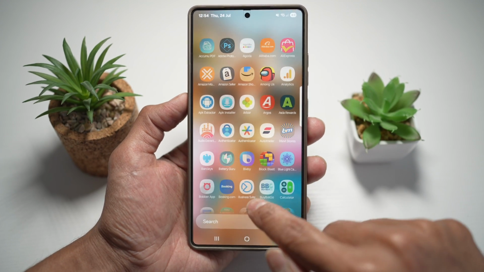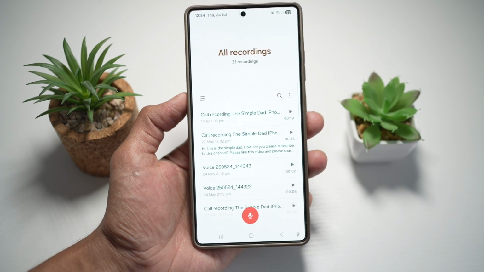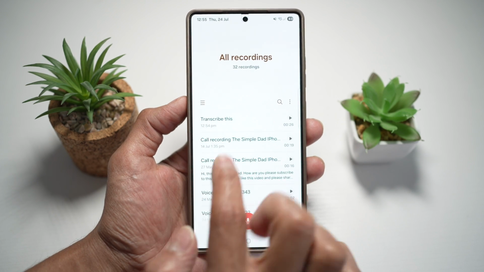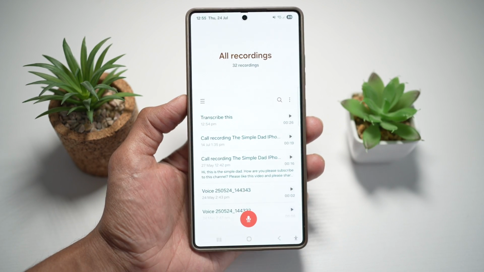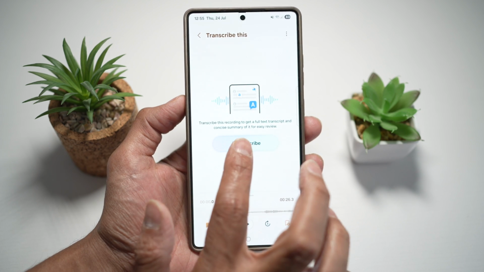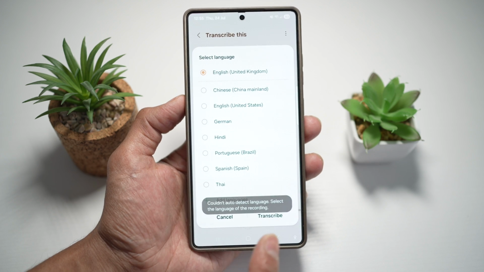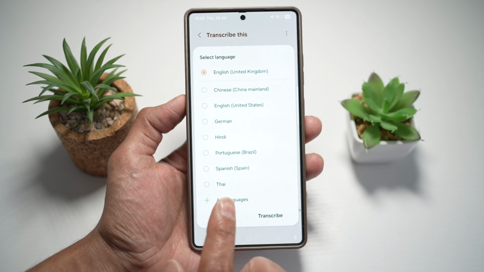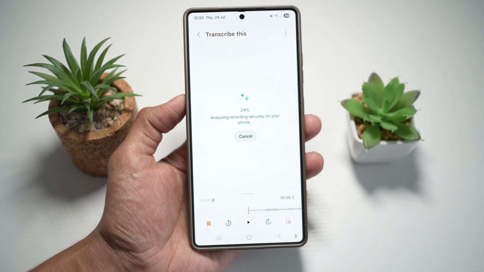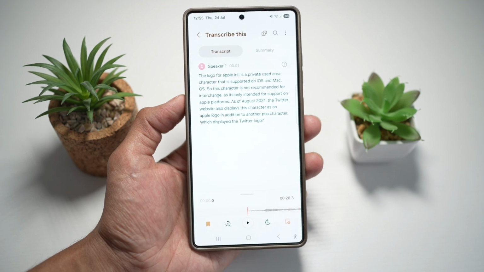So here we'll go ahead and first open up our voice recorder. And let's just go ahead and record something. Now here I have recorded an article which I read out to my phone and basically named it transcribe this. So I can go ahead and tap on that voice recording and then tap on transcribe. Now this will basically go through my recorded audio, and here I have to set the audio language. So I'll go ahead and set it to English, transcribe it. This will now basically go through the audio and read out what I have said.